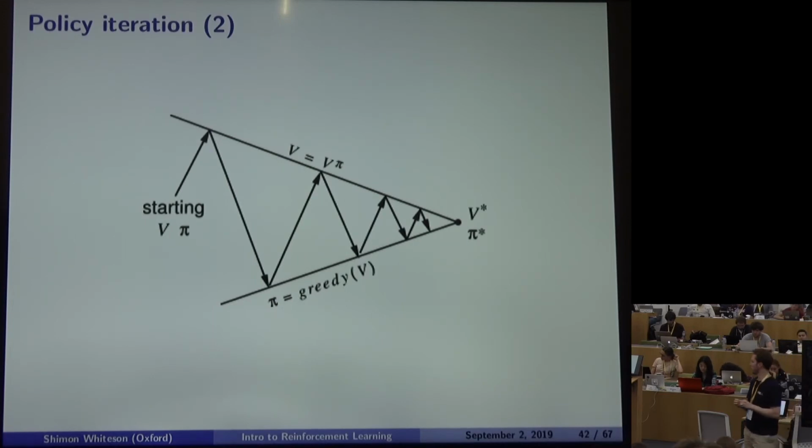Yeah, so the proof is beyond the scope of this course, but it's possible to show that the Bellman operator is a contraction mapping. So that means regardless of how you initialize the policy and the value function, you will inexorably get closer to that fixed point.